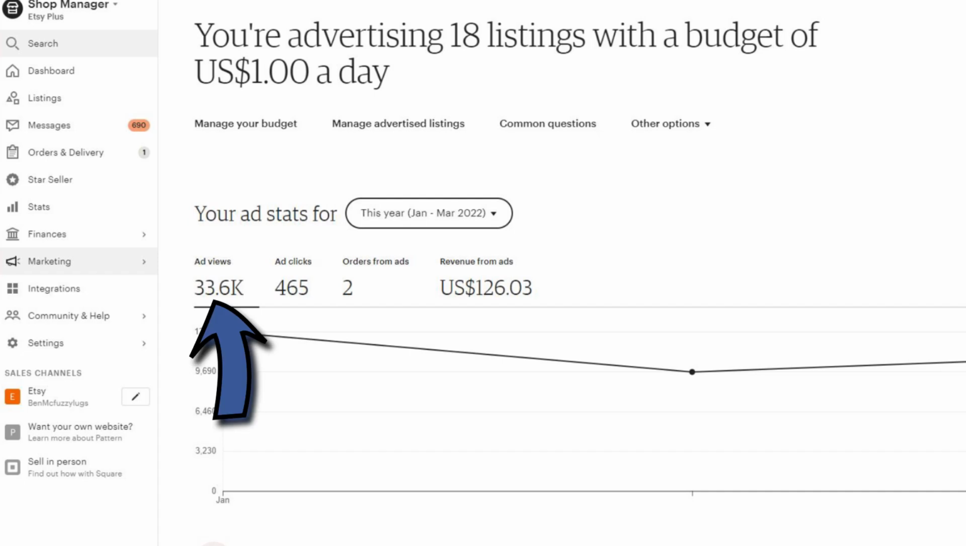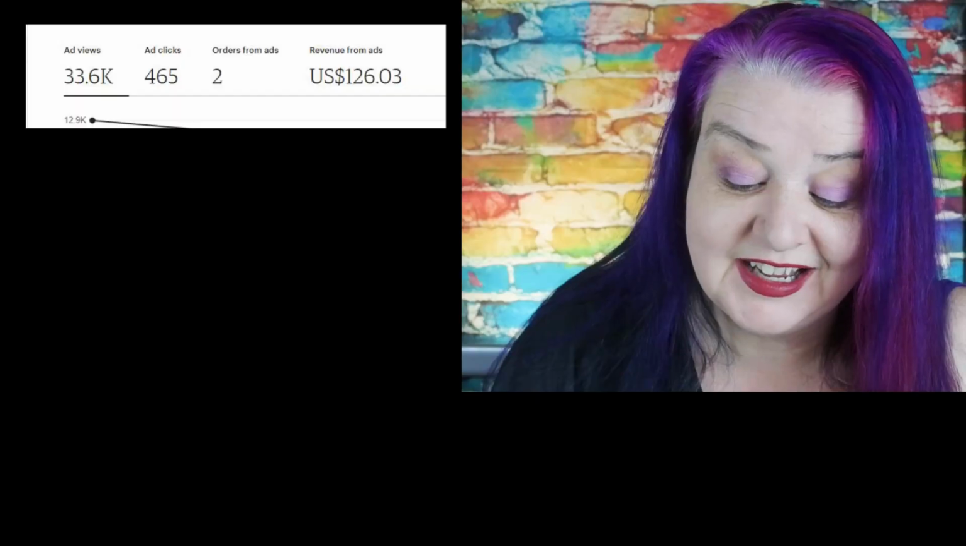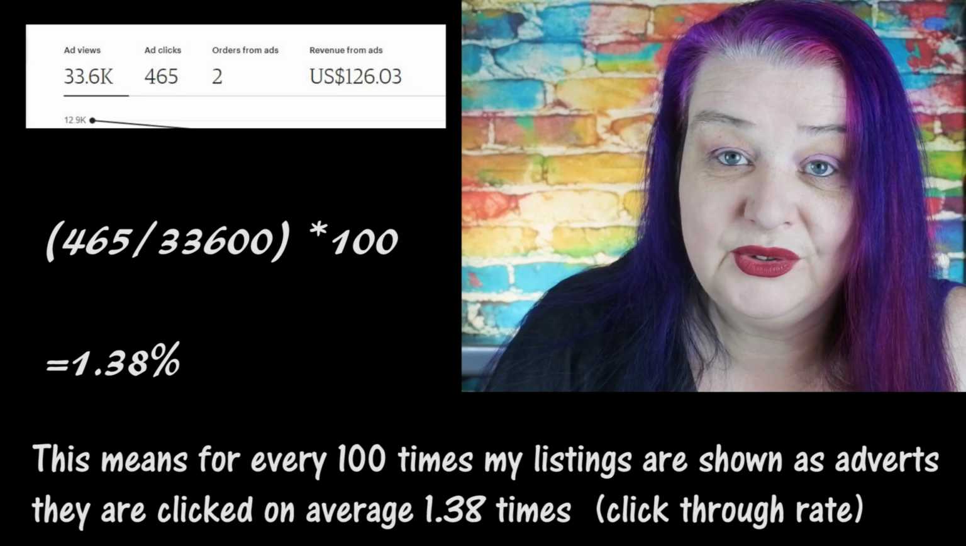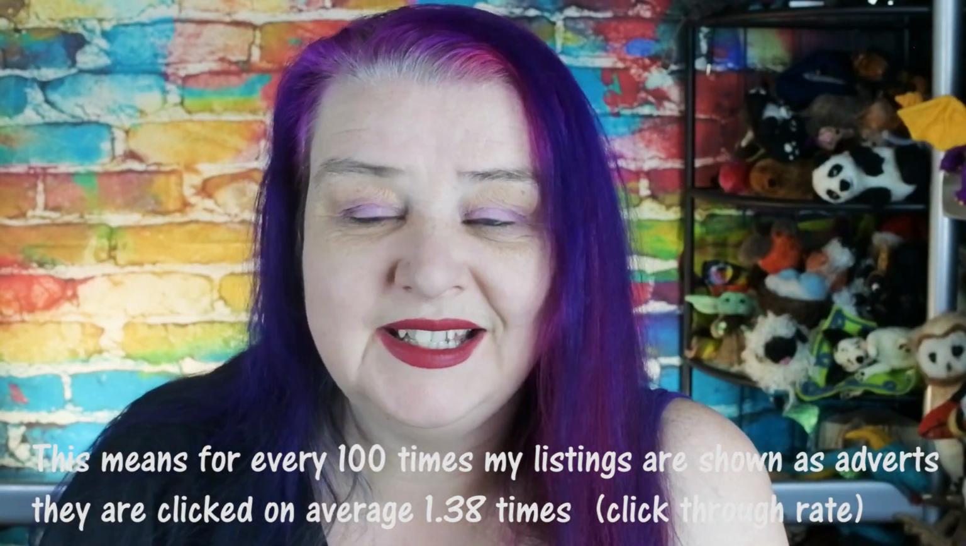Ad views are the number of times people were shown your ads. If this is low, it could be that there are low searches for this keyword, or there's just too much competition and you're not getting shown. Ad clicks is the number of times people clicked on your advert when they saw it. From this you can calculate your click-through rate, which is simply clicks divided by the number of views multiplied by 100. This is something you can compare over time and see if it improves. An increased click-through rate means that people are becoming more likely to click your items when they're shown it.